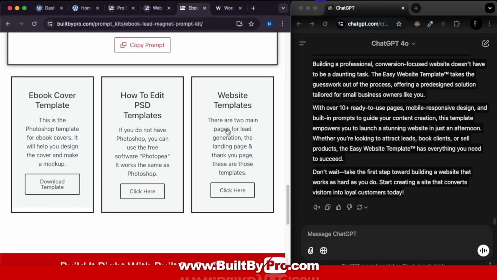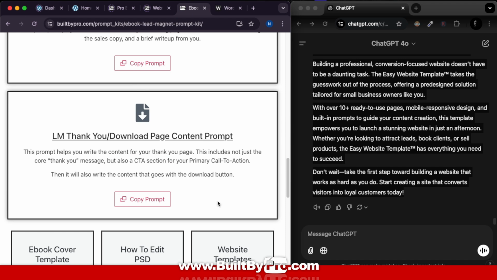At the bottom, we have the ebook cover template. We have the link that goes over to Photopea. If you do not have Photoshop, it's a free platform that you can edit Photoshop templates and Photoshop files. And of course, the link that downloads the two main templates, both the landing page and the thank you page that you can use the content on and import into a funnel with cart flows if you're with WordPress or however you want to do it.